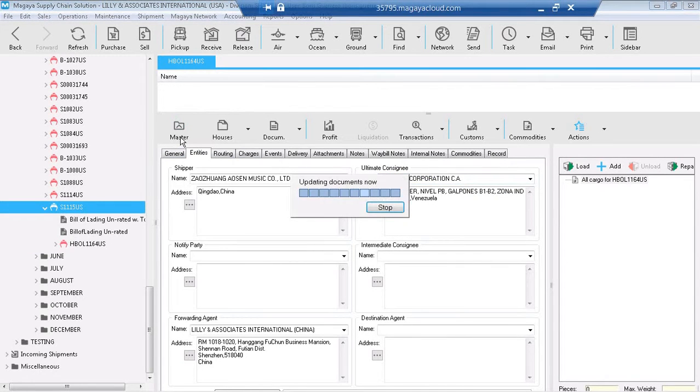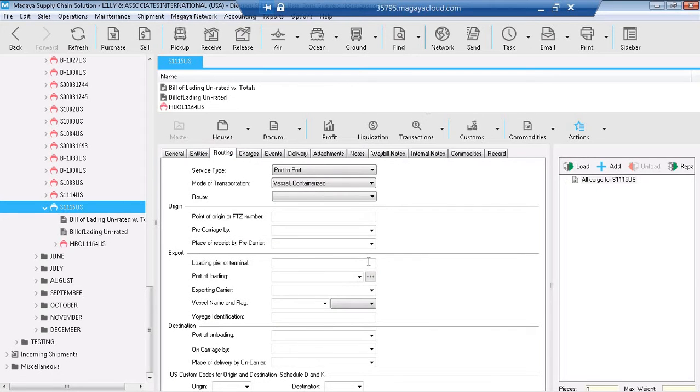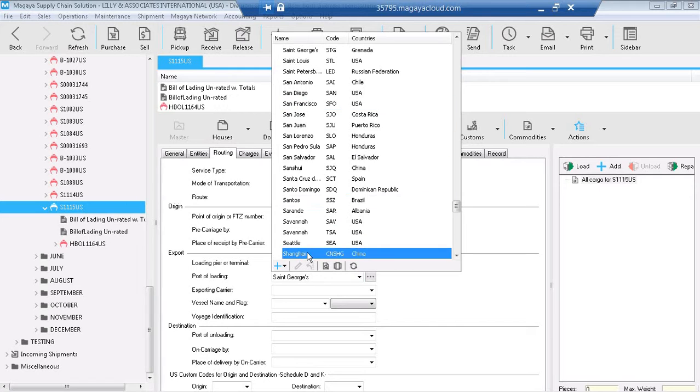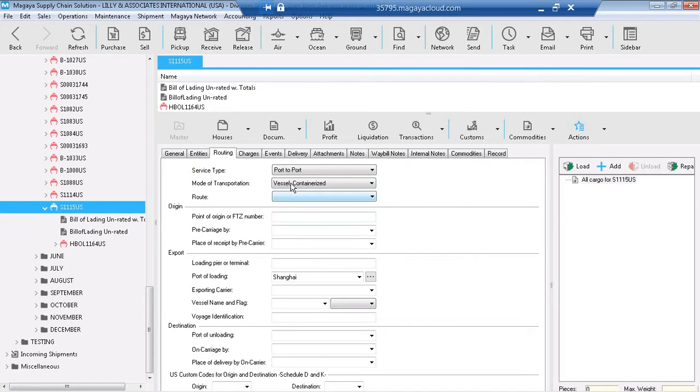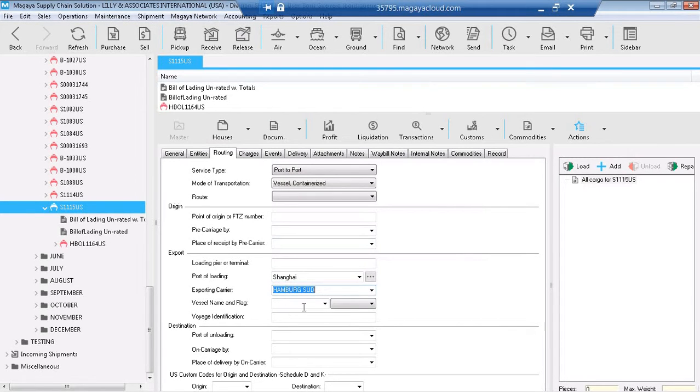The last thing that I want to do is return to the master, and I want to go to the routing tab, and here I'll select the Shanghai place of loading. Remember, this is port-to-port vessel containerized. Exporting carrier is Hamburg, and we'll select one of our ships, and we'll add a voyage identification number.